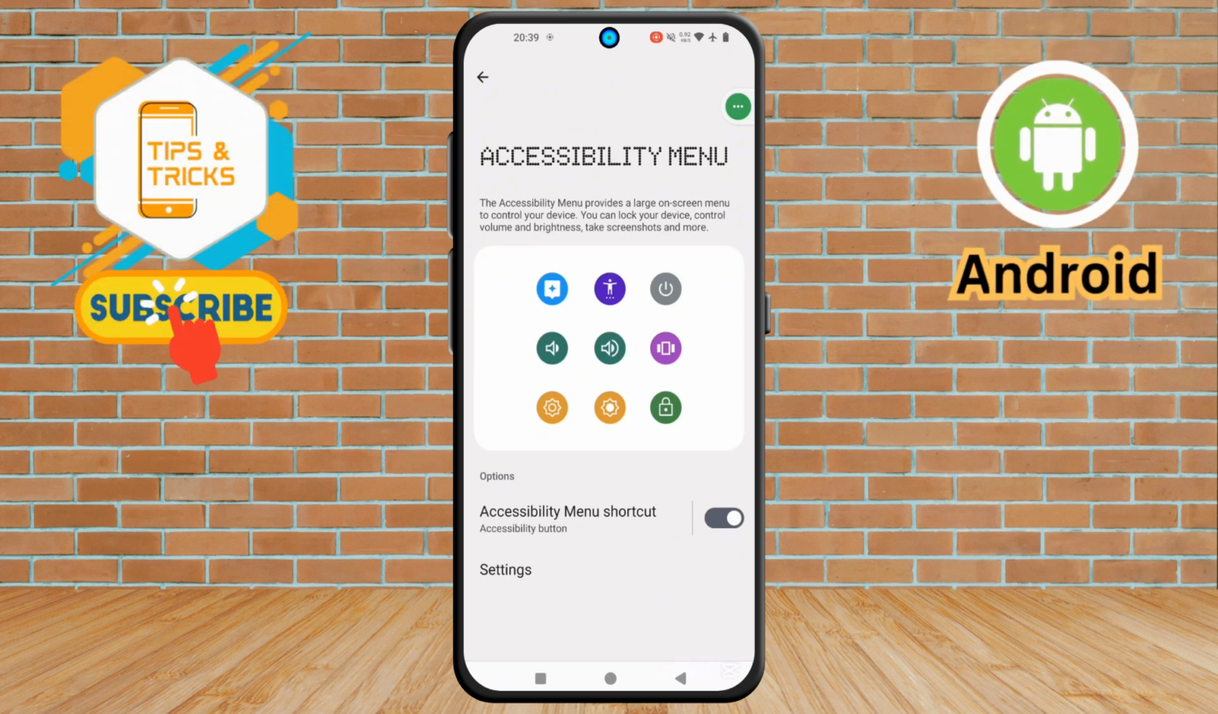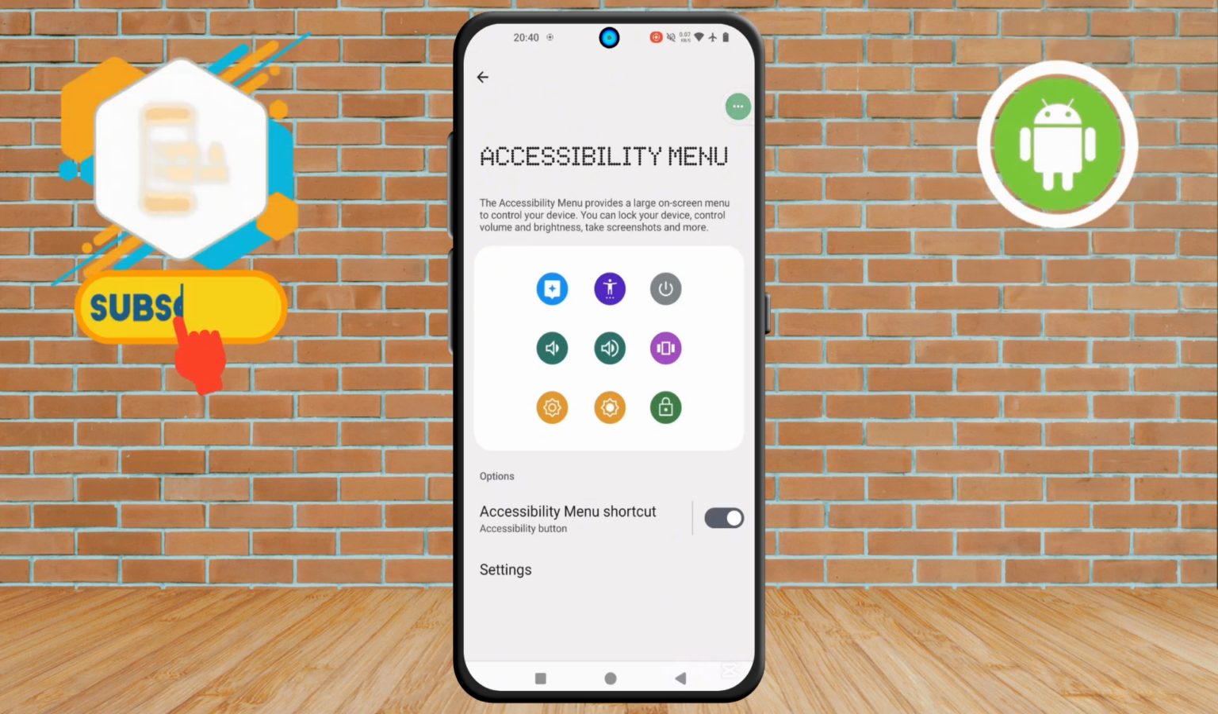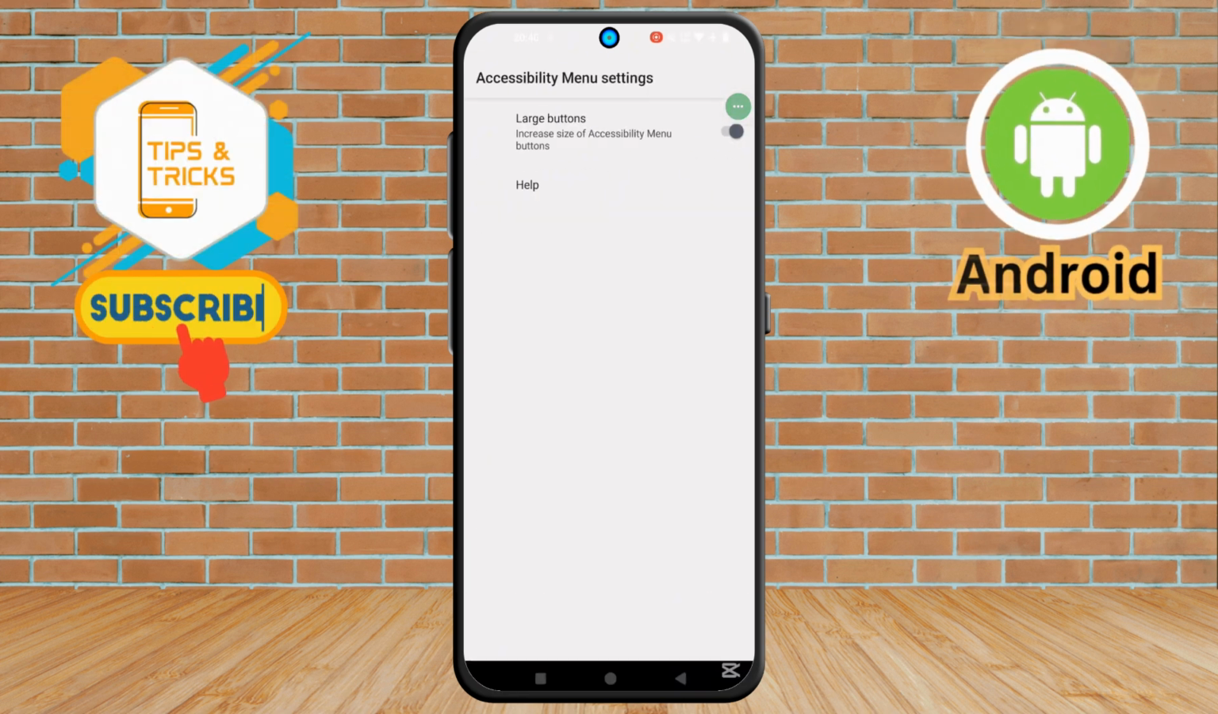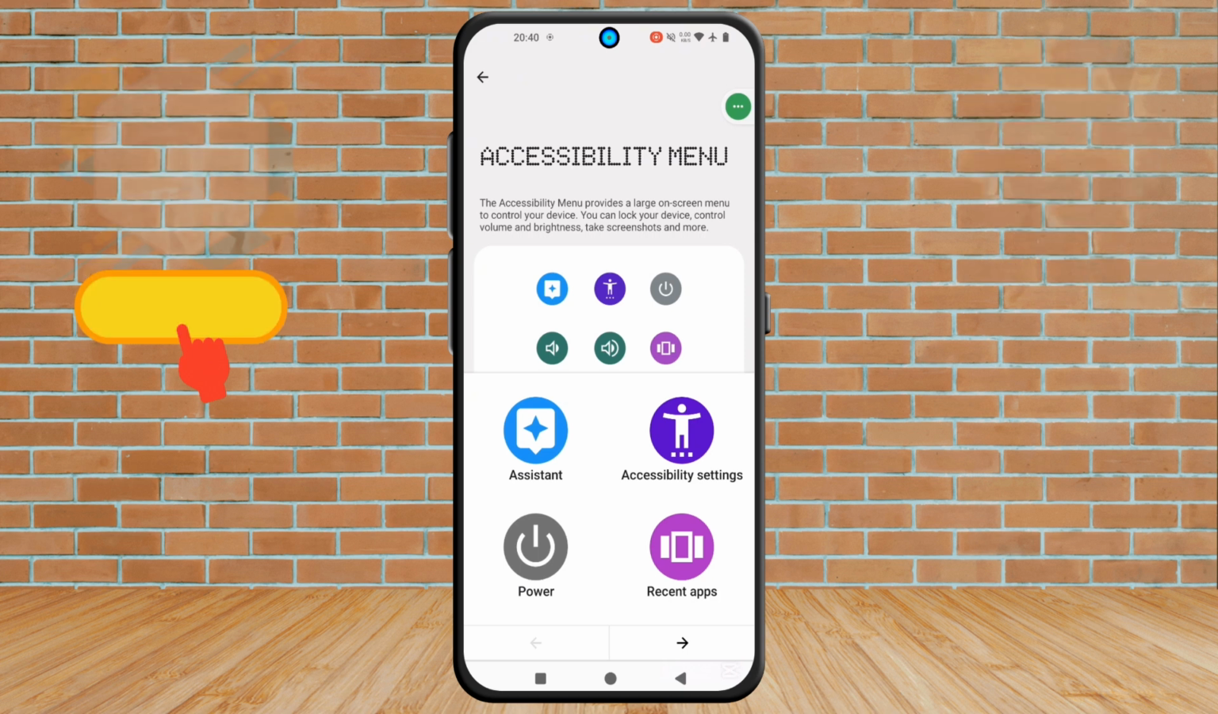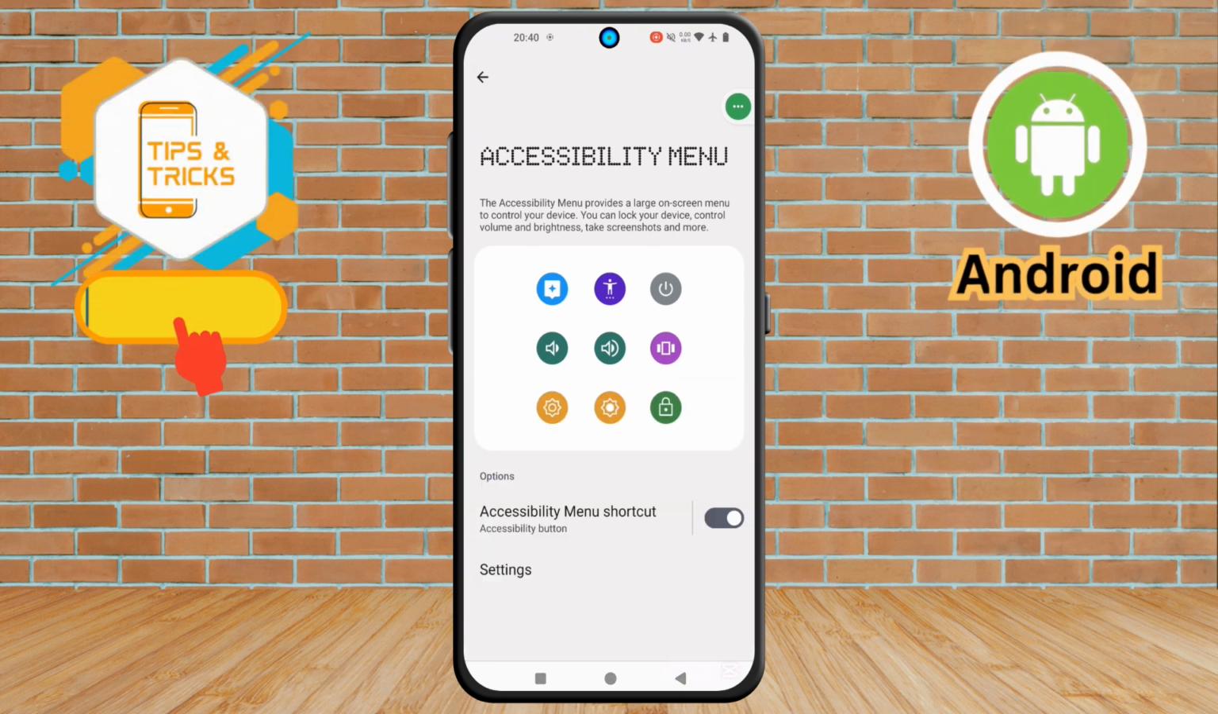Do you want to turn on large accessibility menu shortcut buttons? Tap on Settings, then tap Large Buttons. Or do you want to turn the option off again? Go back to the menu. Then tapping the option will turn it off by itself.